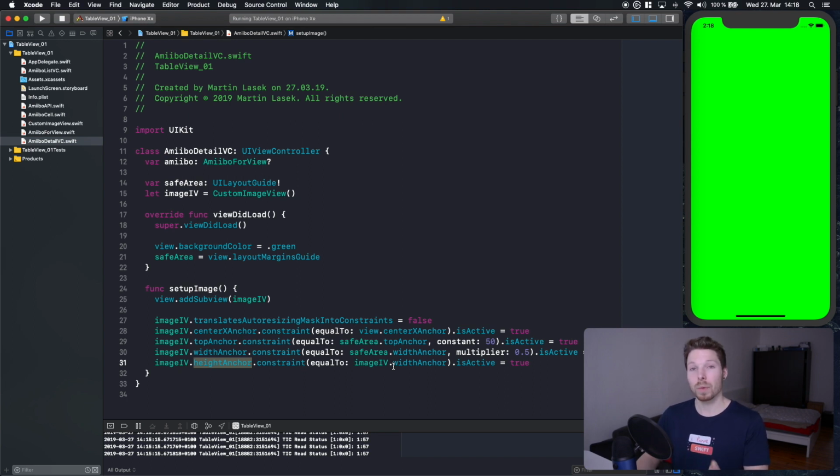Don't get confused with the image itself, right? It's just the image view that contains the image. The image itself, how that is scaled, is based on the image, whether it's portrait mode, landscape, maybe it's even a square, but that is not influenced by the image view's height and width.